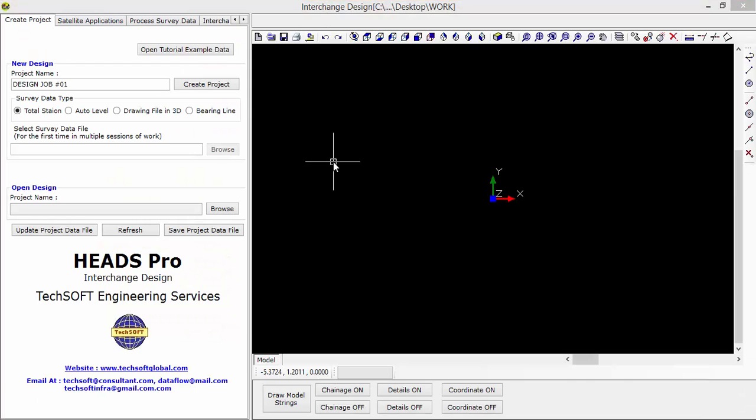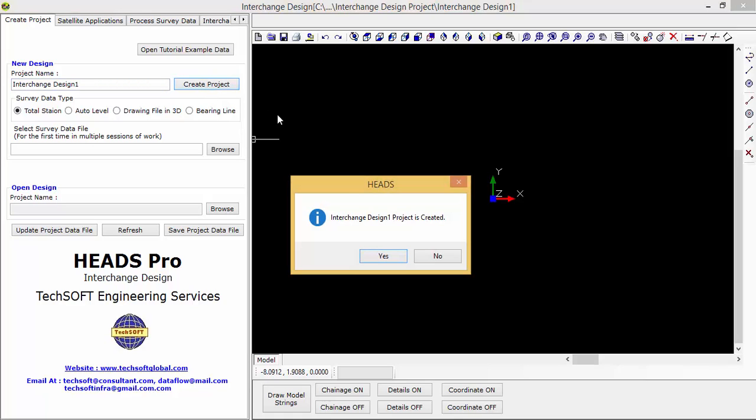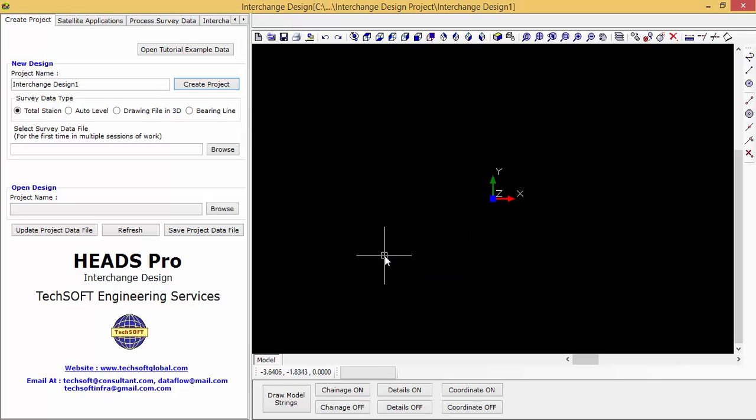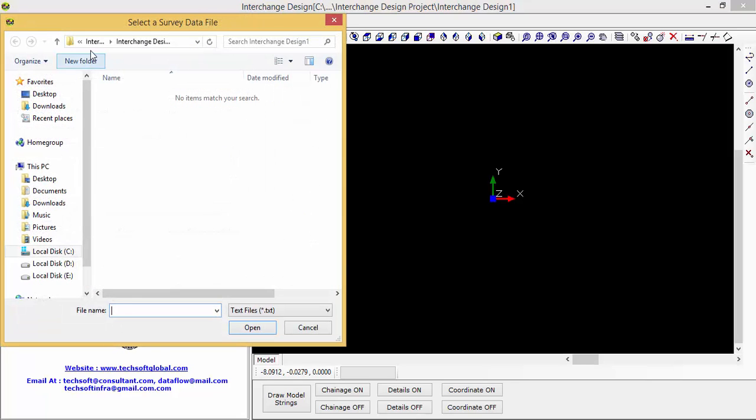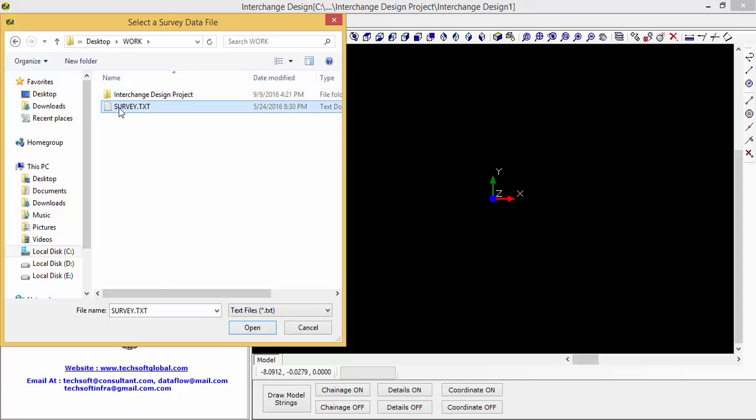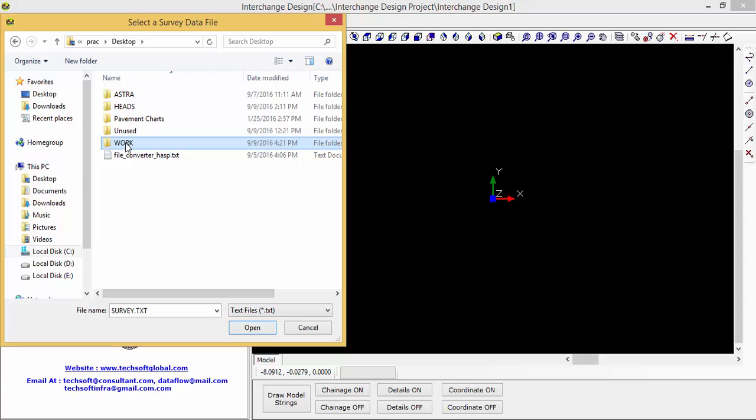Next, the project workspace opens. Change the project name as Interchange Design 1. The survey data type is selected as Total Station. Click on button Browse to select the survey data file and select the Total Station survey data file survey.txt from working folder Work.